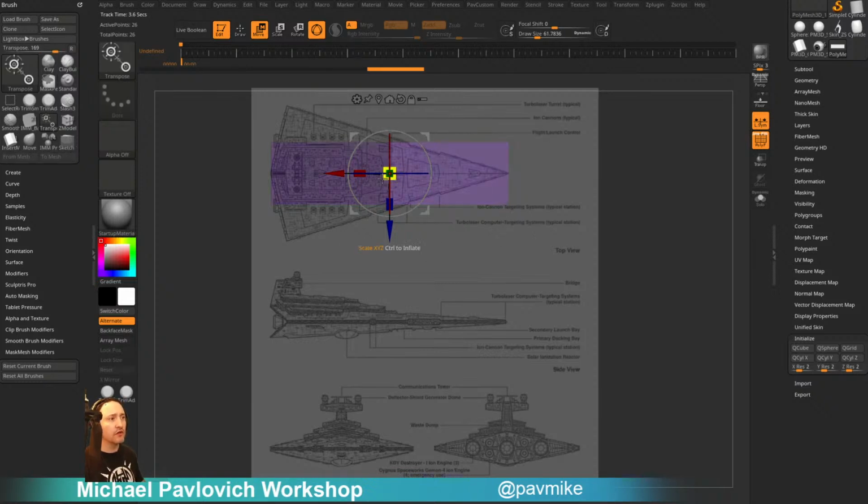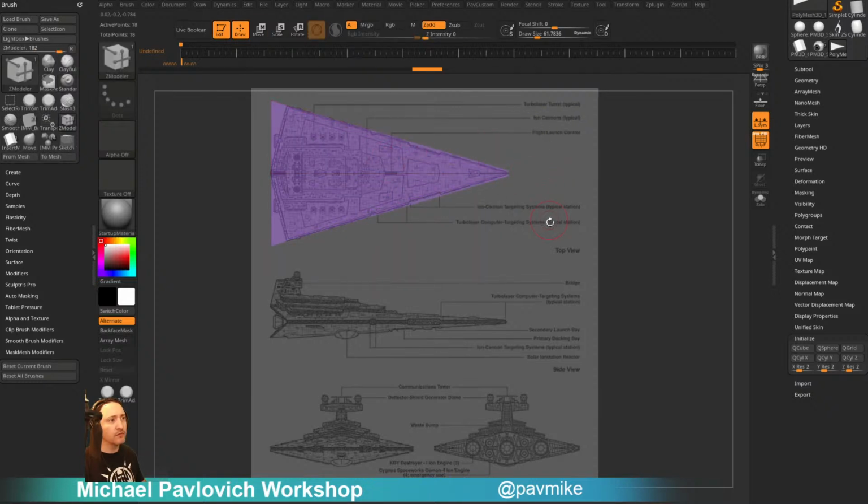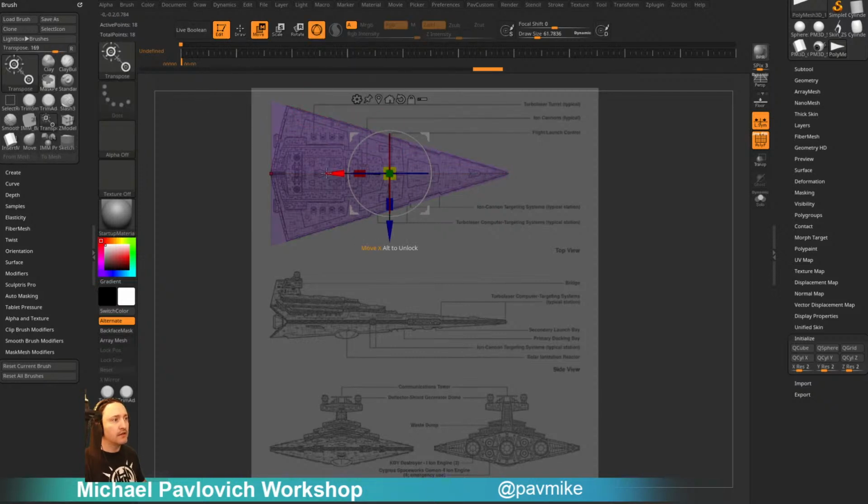Now I can hold down Control Alt, and we can bring these points in, and then Control Alt, and we can spread these points out to match. This line in here isn't doing me much good right now, so insert single edge loop with our ZModeler brush, BZM, and we'll knock those back. Now here's the deal, this is Z forward, so I need to turn on symmetry across the X.